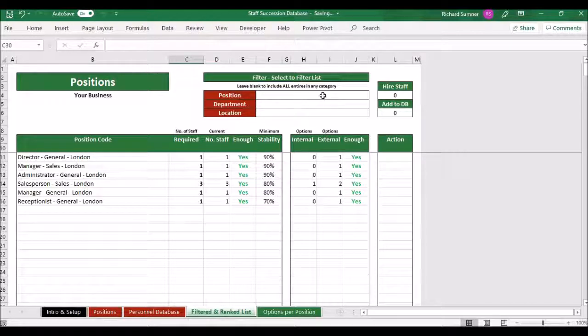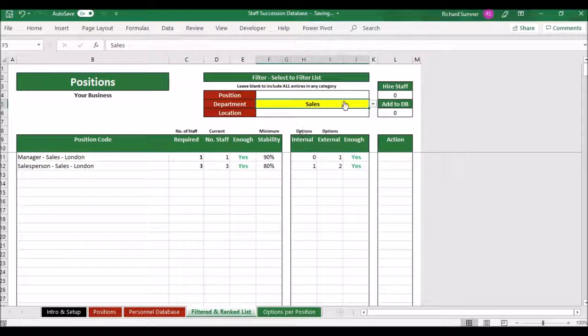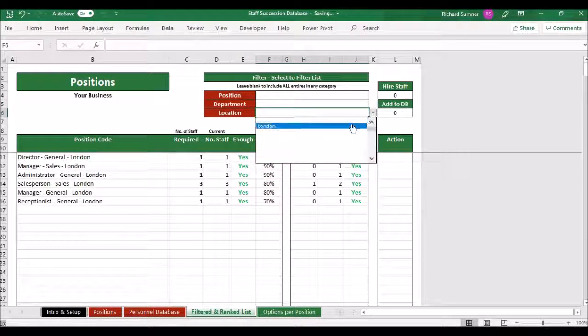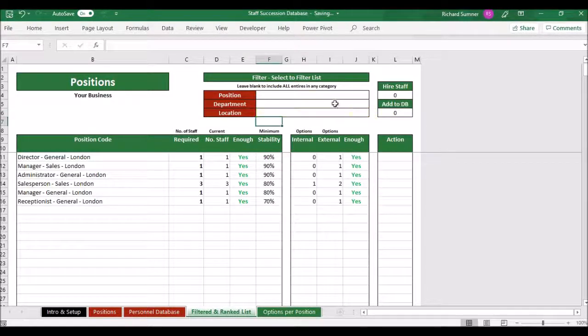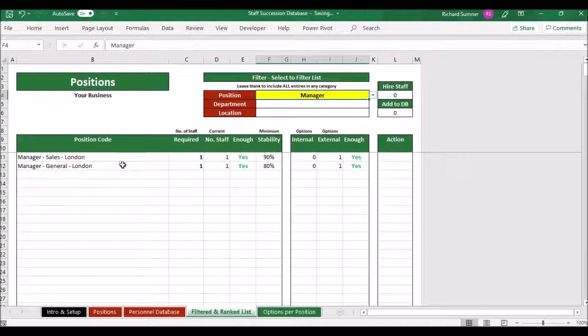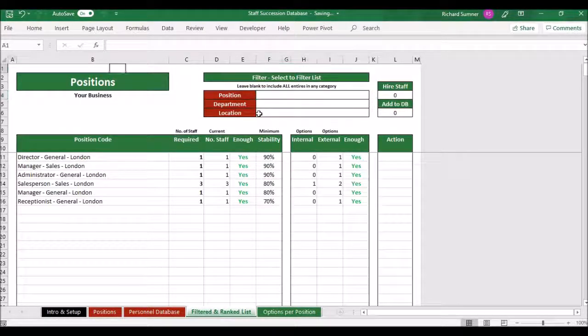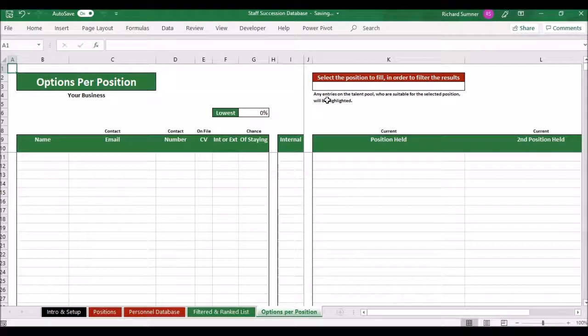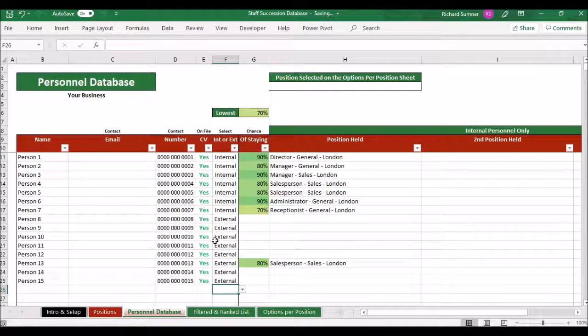You can actually filter it. If you say, well, actually, I would just like to see the sales department, please, and you select sales, now it filters and only shows you the sales department, but that goes yellow because you've got that filter in there. If you just want to see London, you can see London, but that's the only one at the moment. And if you say, well, actually, I would just like to see managers, please, it filters and just shows you the managers. So you can filter that list. It brings up the action ones, the ones that are required, to the top. And here, if you select the position you want to fulfill, it pulls up all the people that are relevant for that position. And on the personnel database, it will highlight them accordingly.